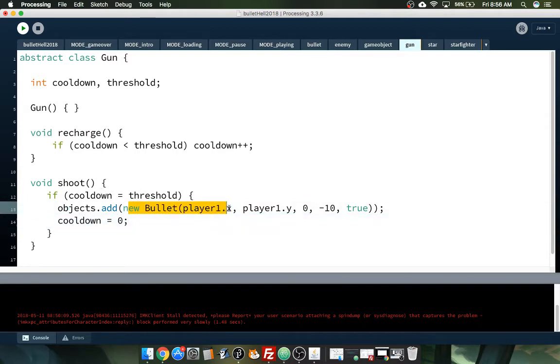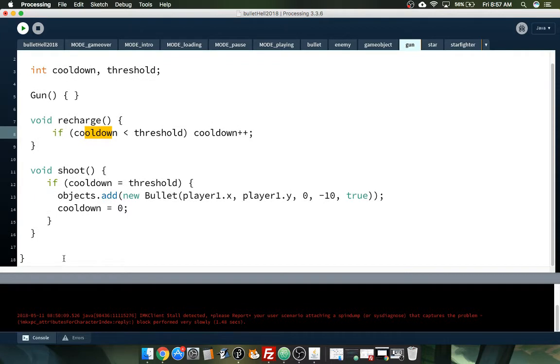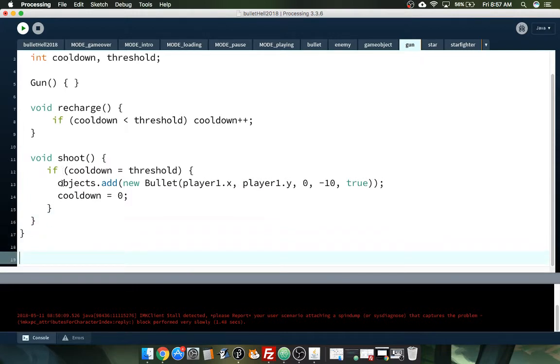So we're adding bullets with certain properties, and then cooldown gets set to 0. And then cooldown no longer will equal threshold, and we'll have to recharge until it gets back up to threshold so we can shoot again. You might wonder, what is the value of threshold and what is the value of cooldown? In our abstract class, we're not going to specify that because we're not actually going to ever make a gun. This is just sort of the mechanics of making the guns work. When we go to actually make a type of gun, which we'll do right now, then that's when we'll specify that information.